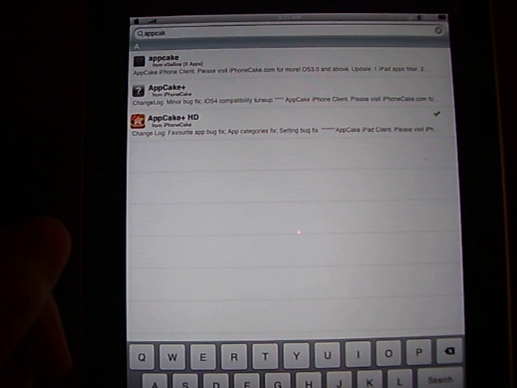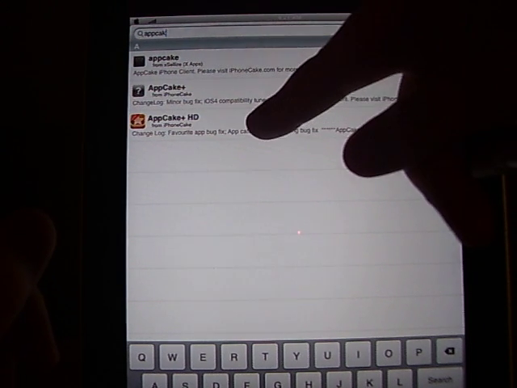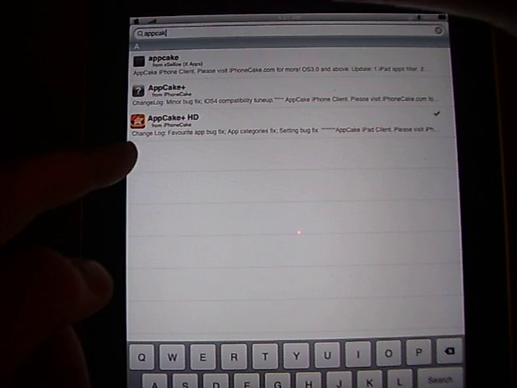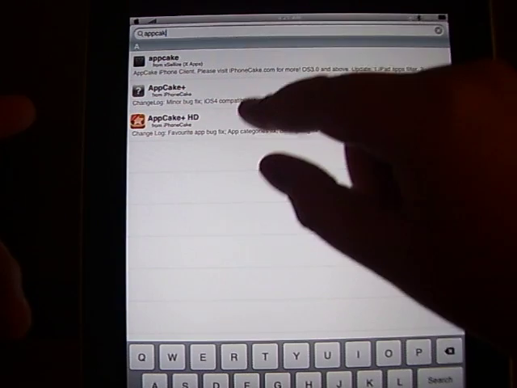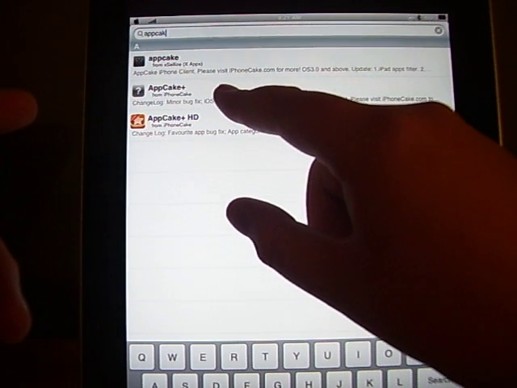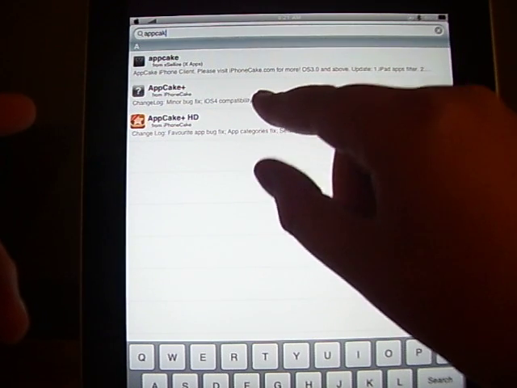You guys all know how to spell cake. And there's a few different ones here. This is the one that I originally added because that's for that source. These are from two other cracked ones that I have from different sources, but this is the easiest one to do. So AppCake HD is going to show up for my iPad. If you're on iPhone, you're going to want to download AppCake Plus.